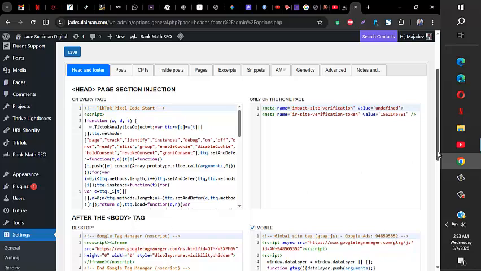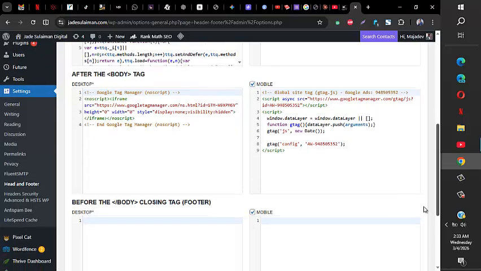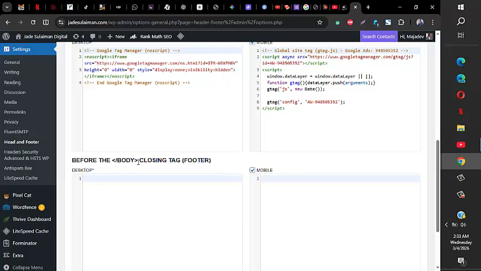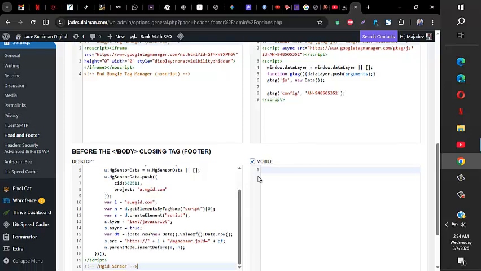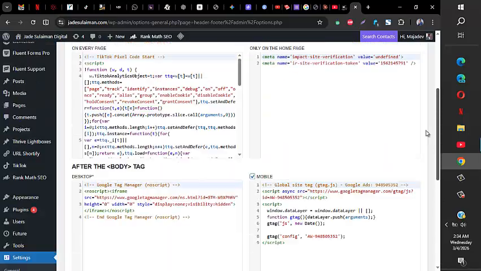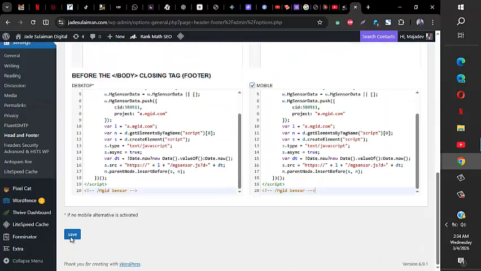Or before the body. Then we have before the body, our closing tag. This is footer and desktop. So you come here, you install your code. For mobile also, let's just assume that it might not show on mobile. Install that. Alright, so when you are done with this, you click save. So you're done with this method.